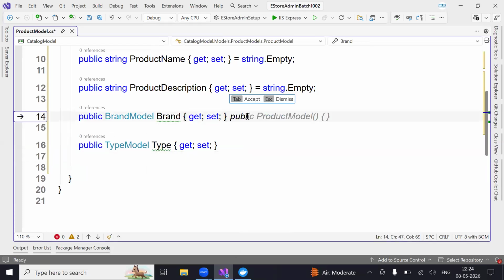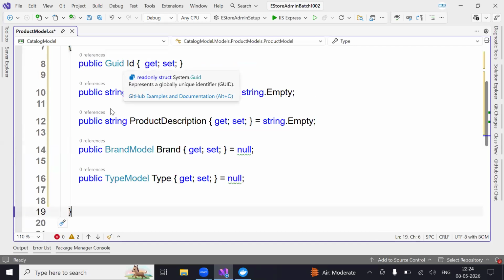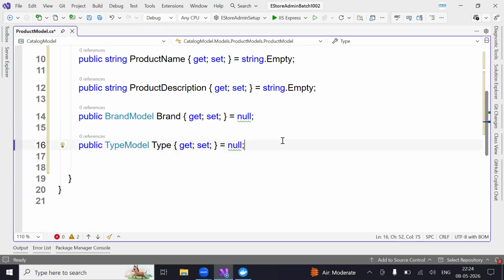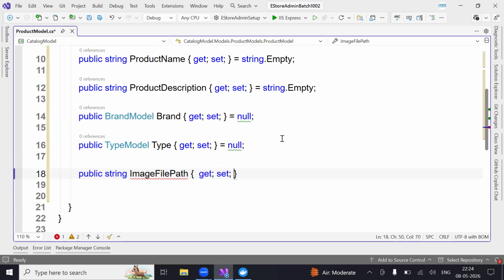So if I have a brand, do I need to have a null? Am I right or wrong? We need to have null because this is an object. Right. Okay. I got an ID, I got a product name, I got a product description, I got a brand, I got a type. Now, here, I need to have a string image file path. Do I need to store the image file path?